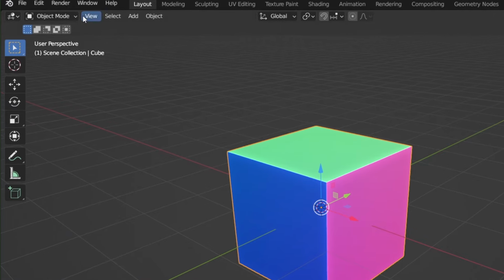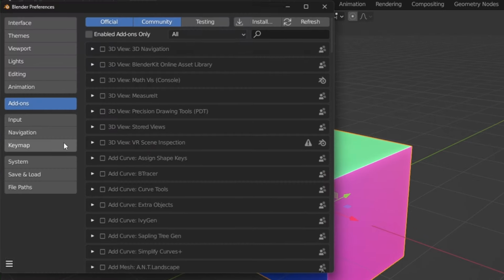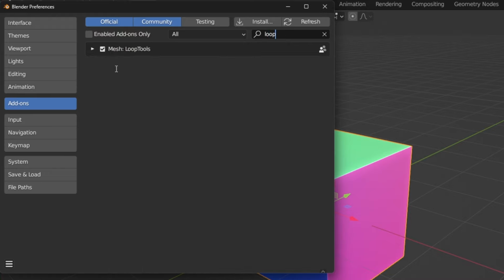And let's also go to Edit at the top, Preferences, and then under Add-ons, search for Loop Tools. And just make sure this is checked because we'll be using it a little in this video. I'm not using any other add-ons in this video, but other ones that you can check out that are good for beginners are Modifier Tools, Extra Mesh and Curve Objects, the Bool Tool, and Auto Mirror.